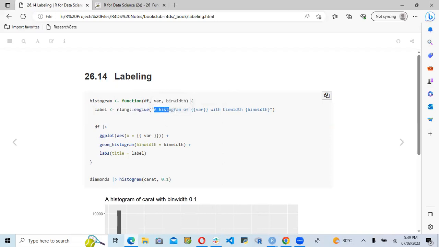So we have a histogram of var, and we pass it in braces. Then with bin width, which is bin width. So this is the label. We have put it in a function. Then we have df, and then we say ggplot2, x, we still embrace it with a var. Then we say geom histogram, bin width is equals to bin width, then labs. We say title is equals to label.